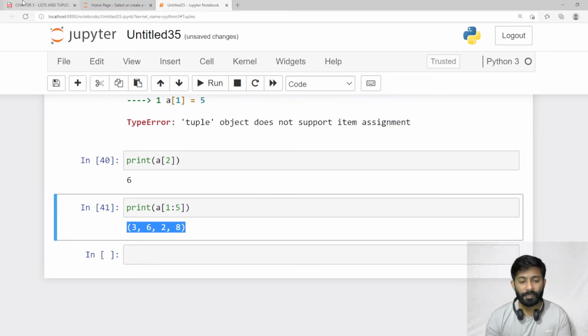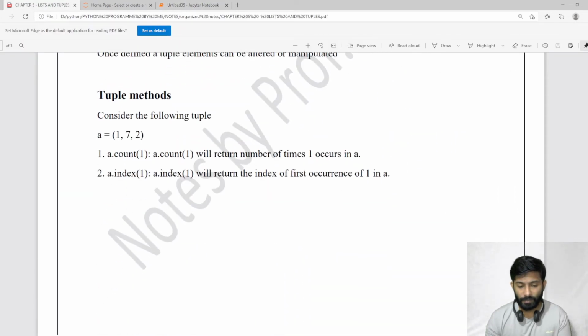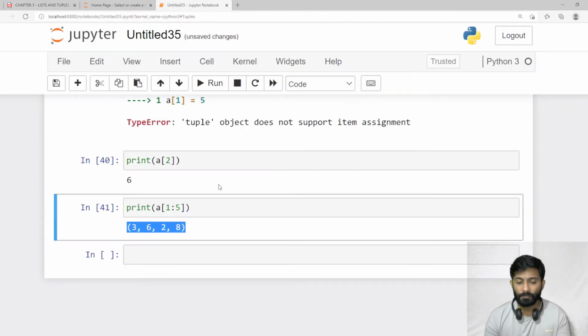Okay. Next, the methods over here. If you want to count a particular number, that's how many times it has got repeated, so it will tell me the count of it. Next is index. If you want to check the index of a particular value, if suppose 5, the number 5 is at which particular index, so it will return me an index. First is count.